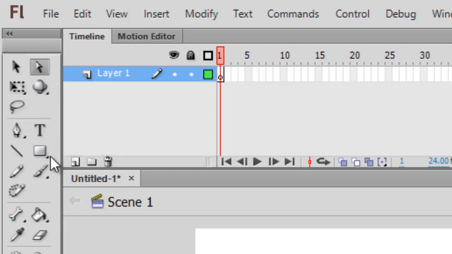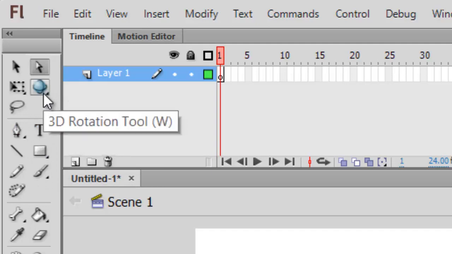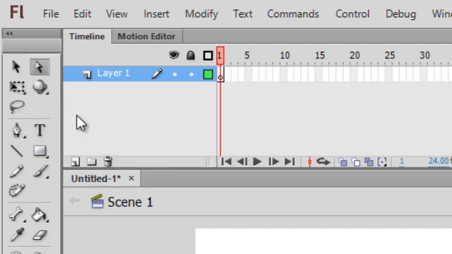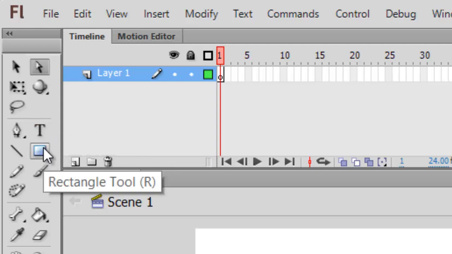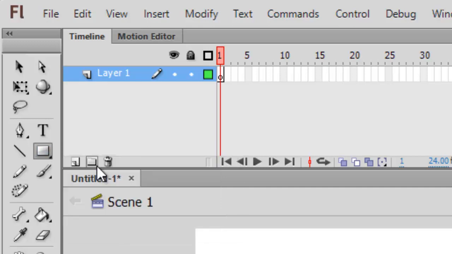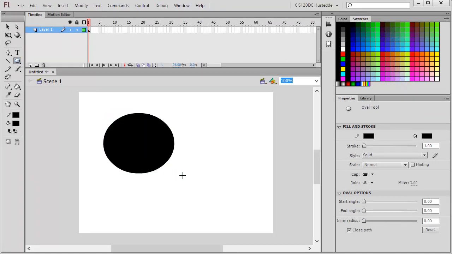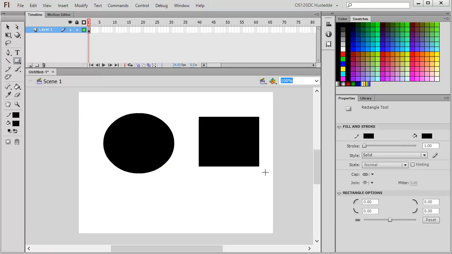You'll also notice that some tools have a little triangle in the bottom right hand corner of that tool. That means there are other tools underneath that tool. For example, if I were to hold the mouse button down on the rectangle tool, I get a pop-up that shows the tools that are under that. And I can choose the rectangle, the oval, the rectangle primitive, oval primitive, or poly star. If I choose the oval tool, you'll notice that the tool in the toolbox reflects that, and I can draw ovals. If I go back to the rectangle, I'm going to draw rectangles.